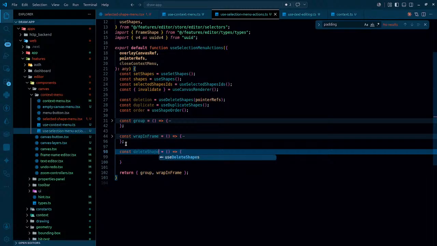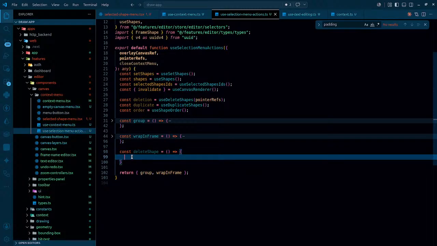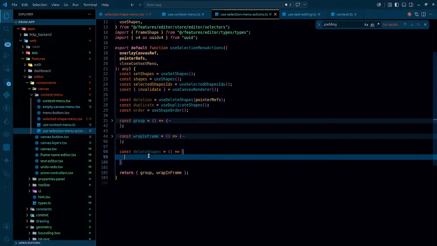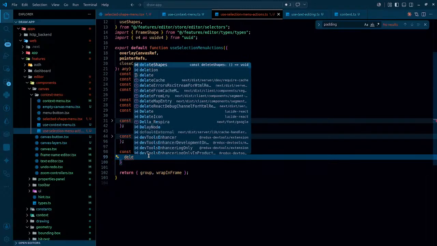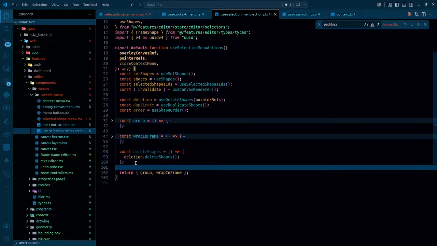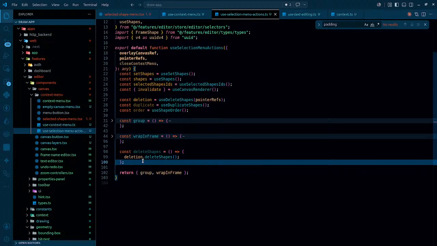Delete shapes. Okay, so when it comes to this, in that case, deletion dot delete shapes is gonna be just simply calling it, quite simpler. It could have been used directly in there, but okay, not really a big problem. Let's keep everything because they are the actions after all. So this thing is done.